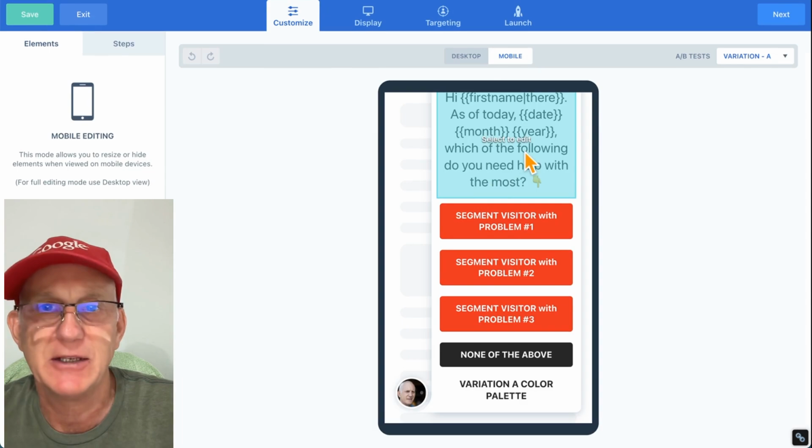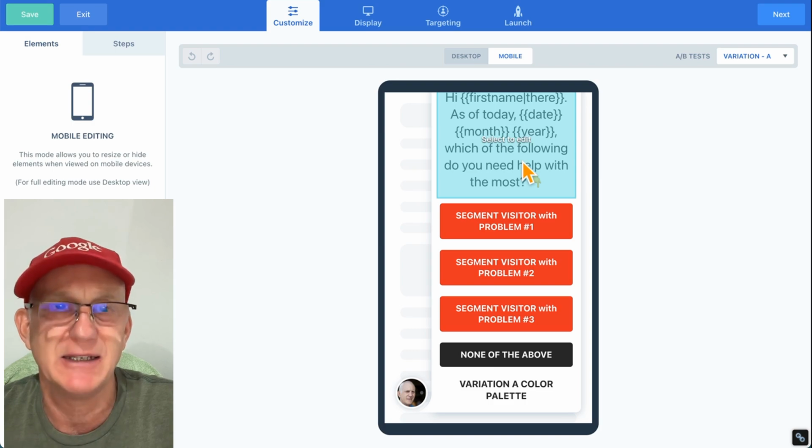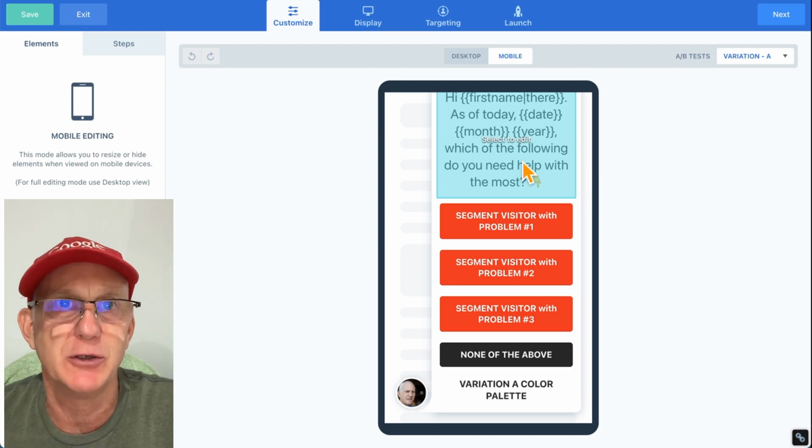And as you can see, it's optimized in just the same way to fit and look as good on mobile as it does on desktop. So it's a really nice feature of using ConvertBox to play around with different types of CTAs.